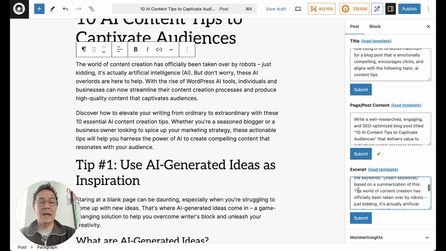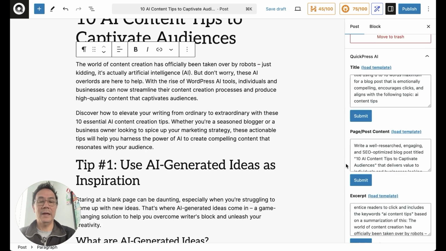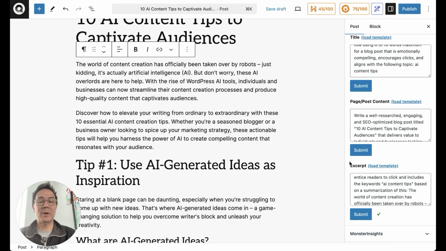So I pasted this introductory paragraph into my template, and I also have one more spot in my template to make sure that my focus keywords are included in the excerpt. So that was AI content tips. And I'm going to click on the submit button here to generate the excerpt. Okay, and you see the green check mark there indicating that the excerpt has been generated.